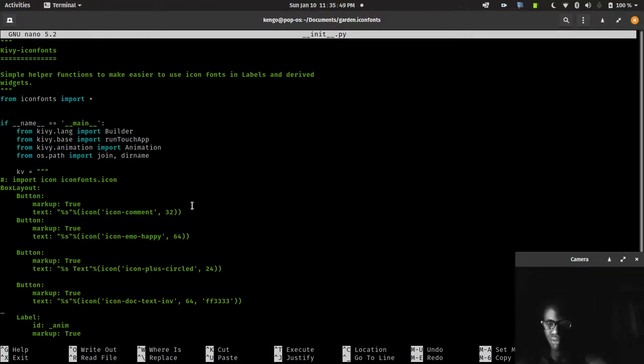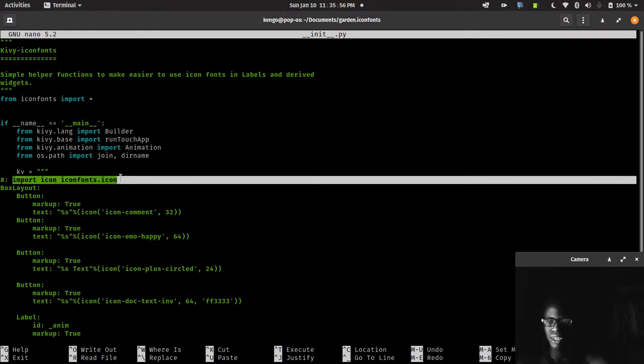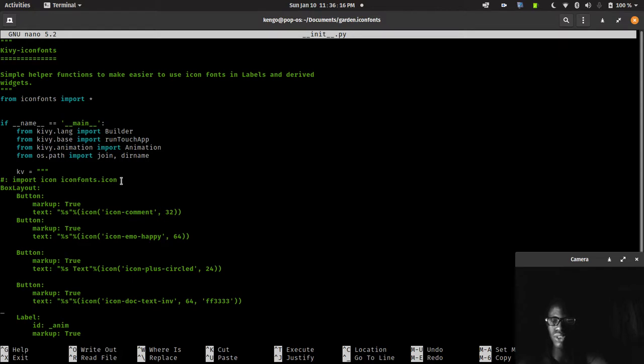So now be very careful. Look into this code very well. Are you seeing this line? You have to import this code in your Kivy language, not on the Python language. If you import it in the Python language, unless you register it, it's not going to see it. You have to register it before it sees anything you are trying to do. Import icon font.icon markup true, %s icon.